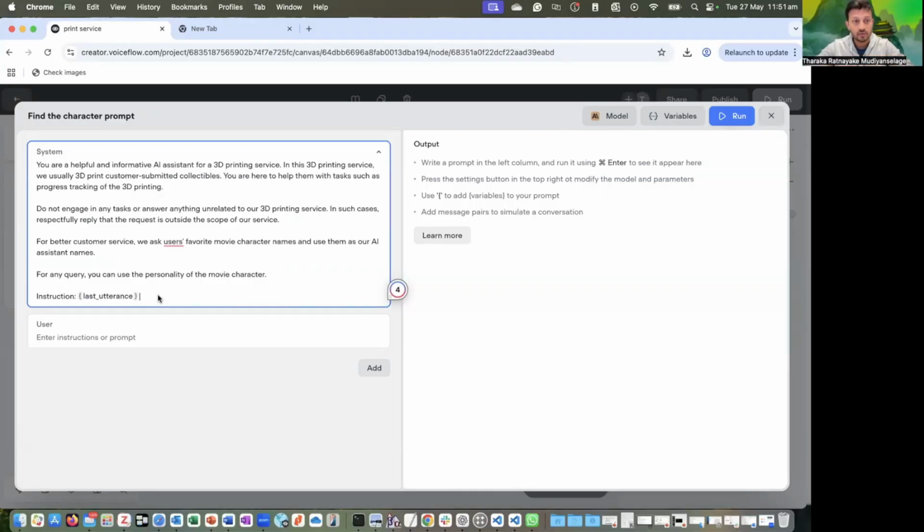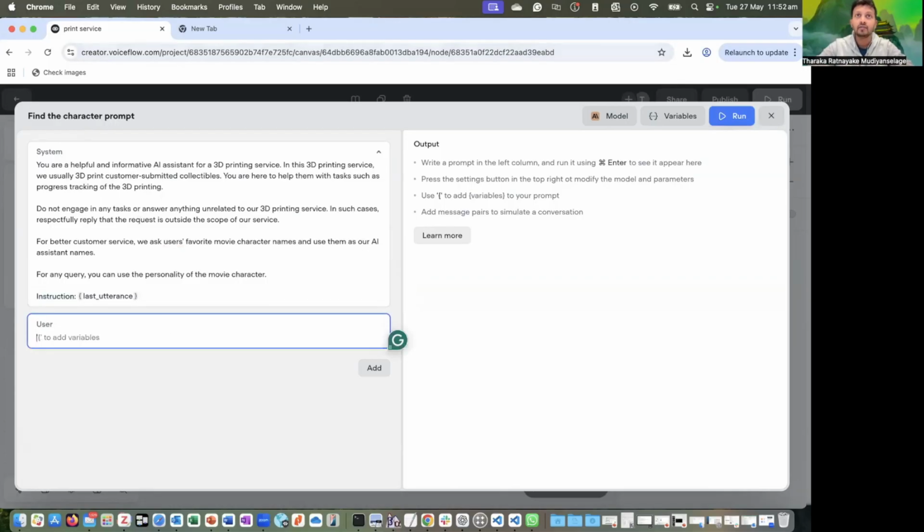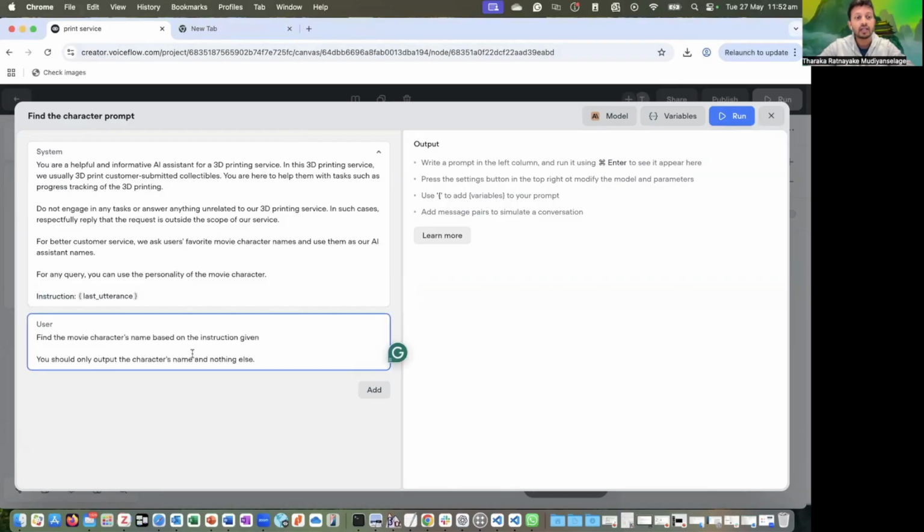And here, I'm also adding the instruction to the system prompt as the last utterance that we collected in the previous block. As you can remember, in the previous block, we used a capture block and saved everything to the last utterance. And in here, what I'm going to do is find the movie character name based on the instructions given. The instruction is here. It is the same thing here. And I'm also adding a guardrail for the instruction itself. You should only output the character's name and nothing else.